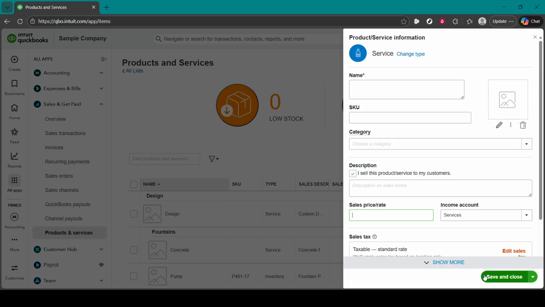The next time you create an invoice or estimate, start typing the service name and QuickBooks will fill in the details automatically. You can always return to the list to edit, make the service inactive, or refine your descriptions as your business evolves. That's it. You've added a service in QuickBooks Online quickly and correctly.